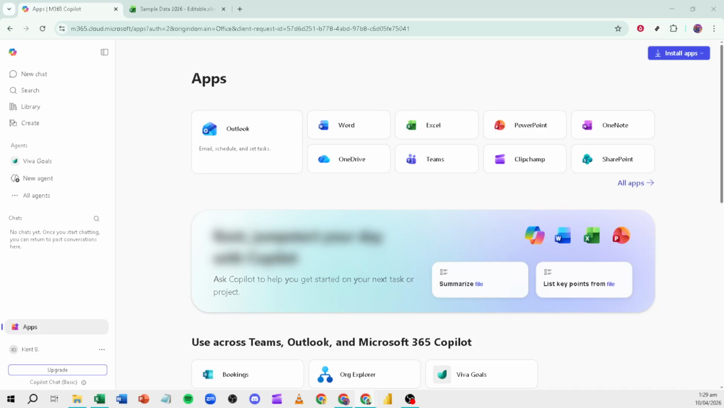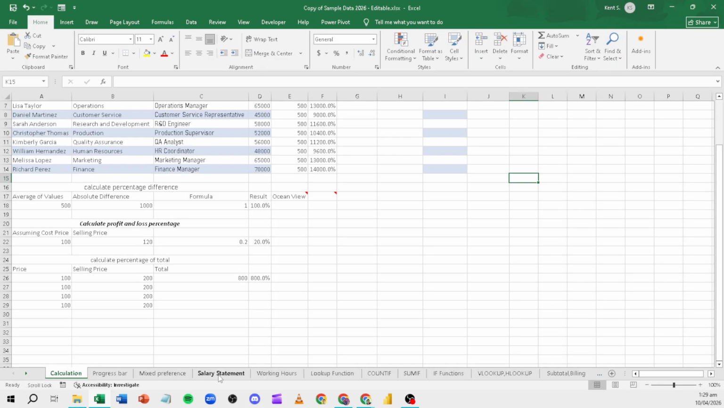In today's video, I'm going to teach you how to calculate overtime pay in Excel. First, open the Excel app and start a new blank workbook. You can use the desktop version or the web version. Either one works the same for this task.